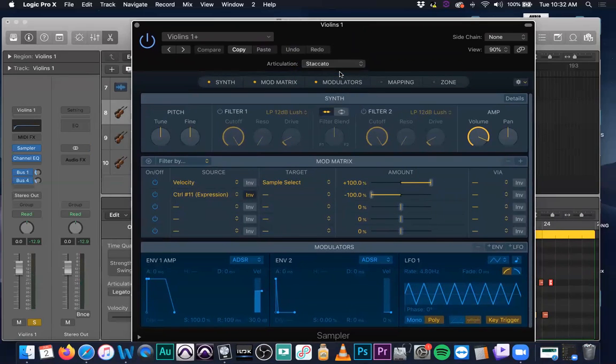Let's see what staccato is. If anyone knows what it is, it sounds just like this. So it's a much shorter bow movement. It's just a quick half movement of the bow. Pizzicato sounds like this. It's almost like it's plucking the string. So that's a cool variation of the type of movement of a stringed instrument you can do.